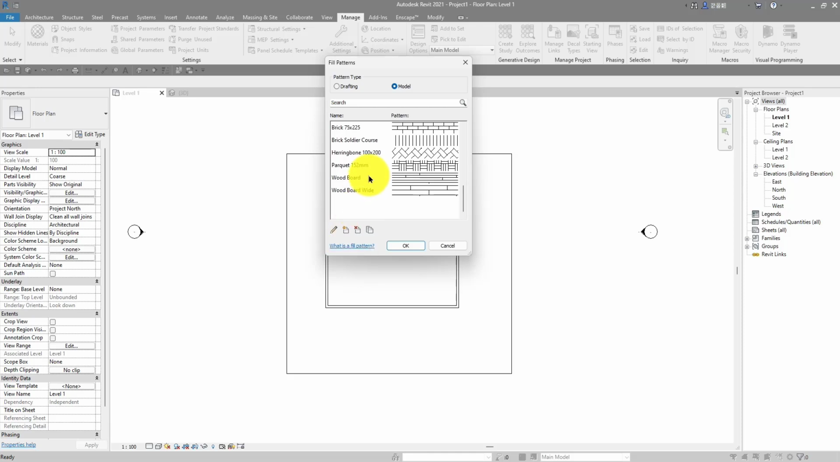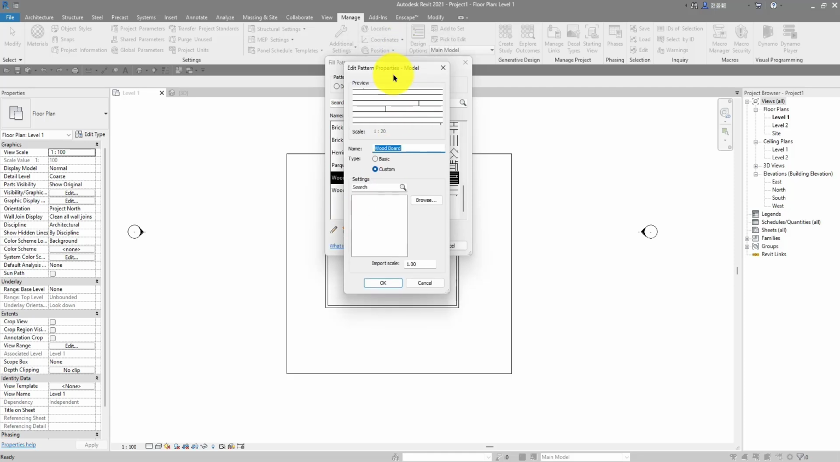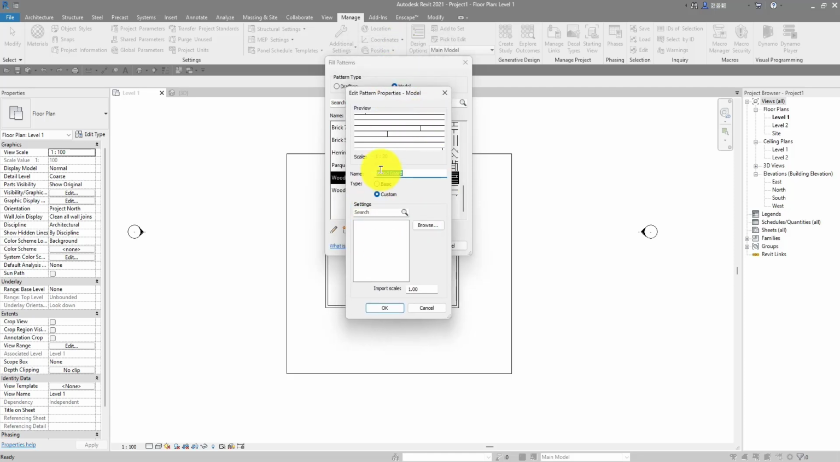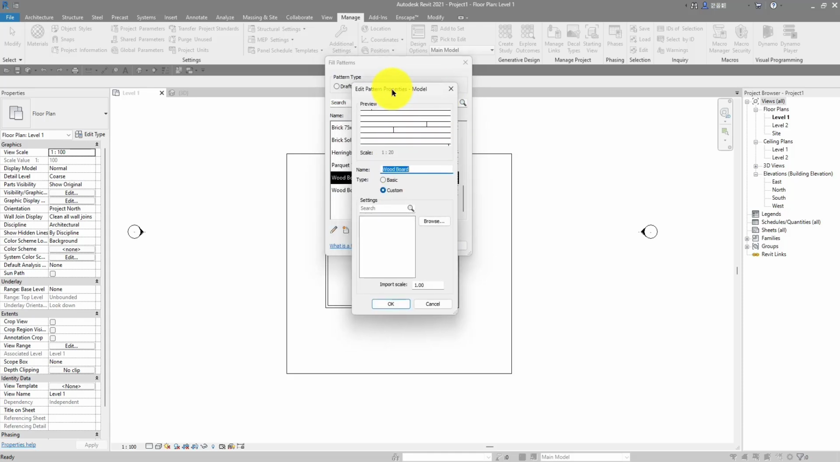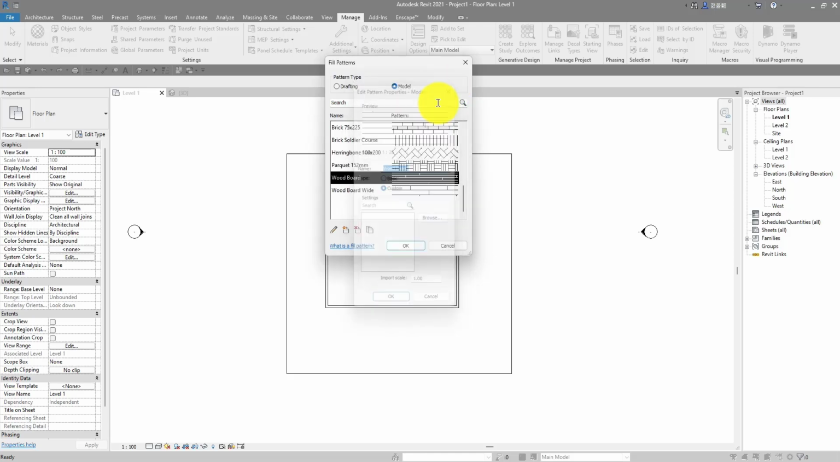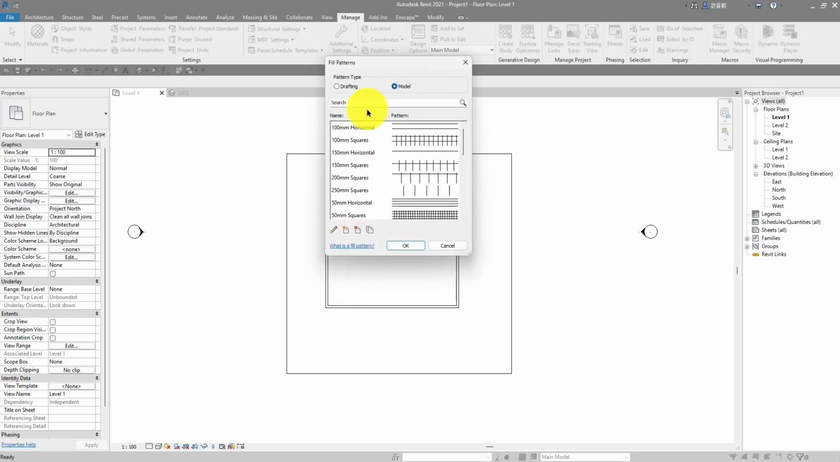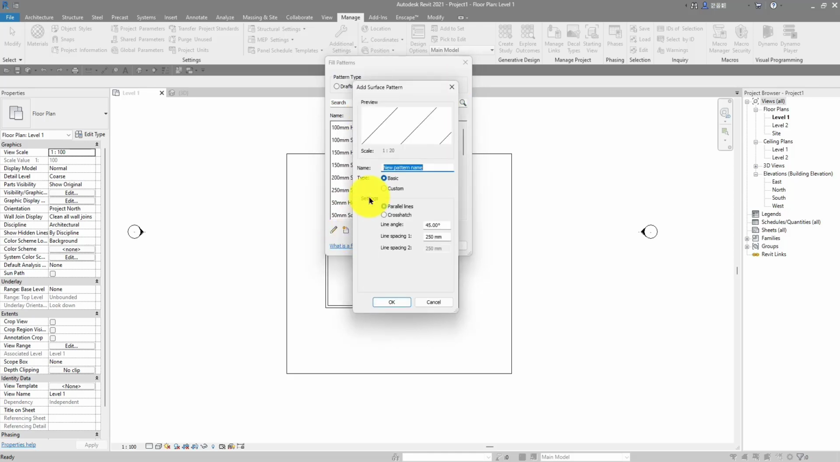So you can just click on this wood board right here, and then you're going to have another pop-up menu where you can edit what you have in there. Or you can equally just double click on it, and then you can also edit what you have in there. But we are going to create a new fill pattern in here.